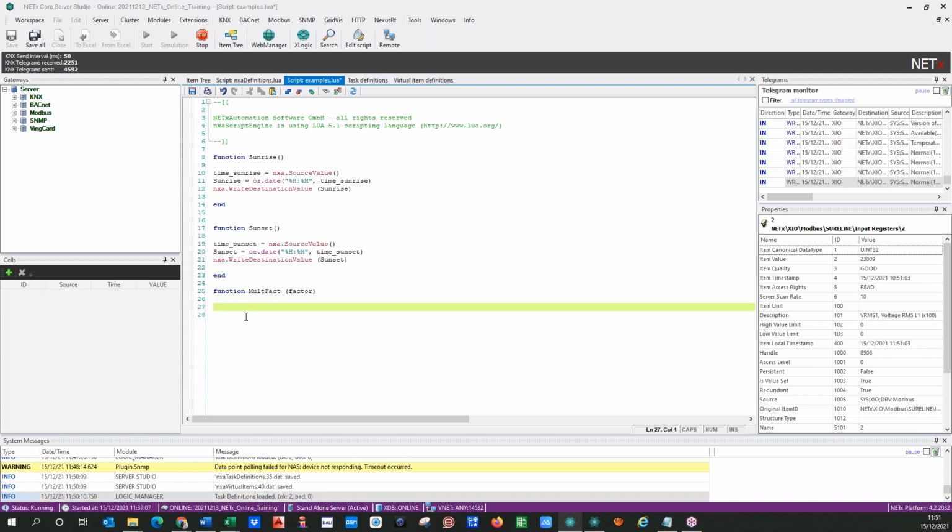And it's very simple. We just have to write in the destination value the source value multiplied by the factor. So we just have to put exactly this. I have to write, there is a specific string for this. In the destination value, I just have to write the source value multiplied by the factor. And that's it. This is my function. Very simple.